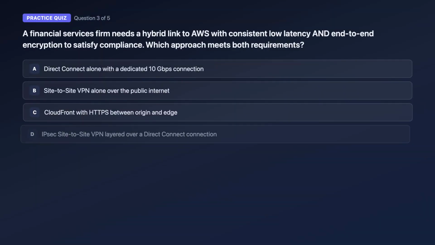Question 3. A financial services firm needs a hybrid link to Amazon Web Services with consistent low latency and end-to-end encryption to satisfy compliance. Which approach meets both requirements?